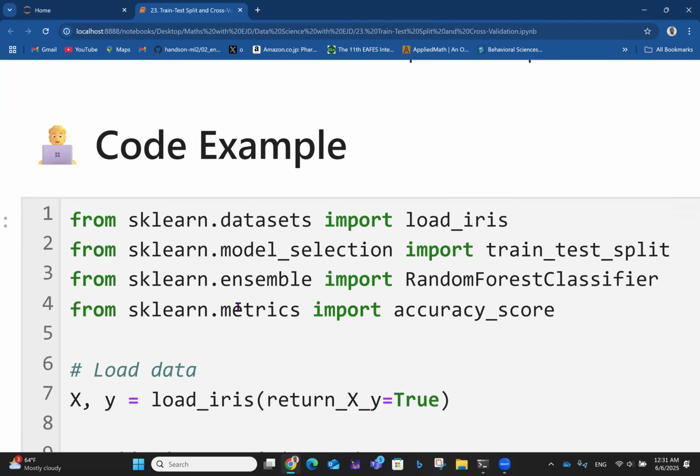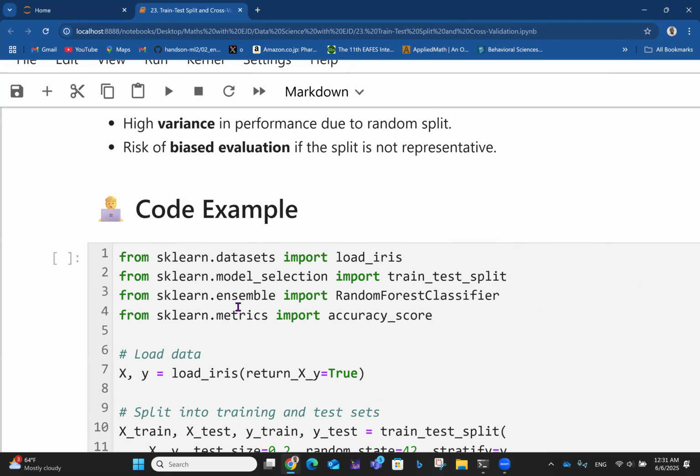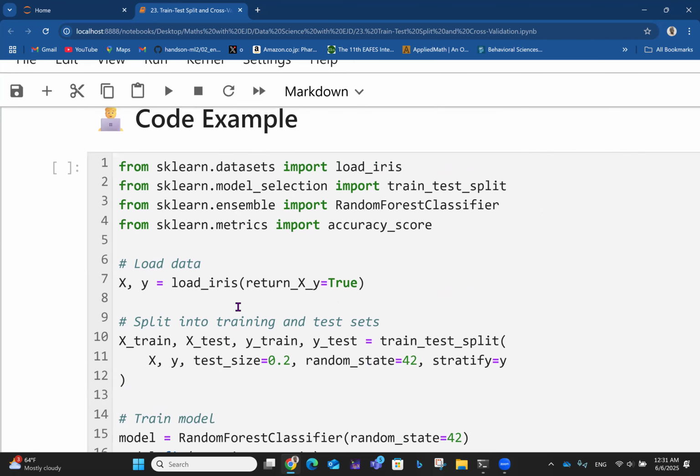So let's look at a code example for train test split. As usual, scikit-learn is a key library for machine learning. NumPy is for numerical analysis, and pandas is for data manipulation, data analysis, data cleaning, and all of that. For machine learning, you have scikit-learn, of course, and for data visualization, the top two will be Matplotlib and Seaborn.